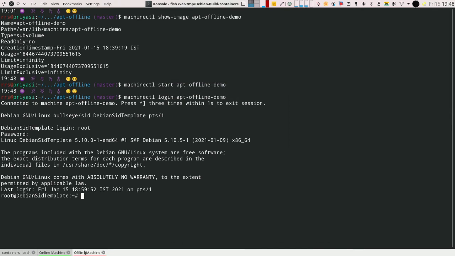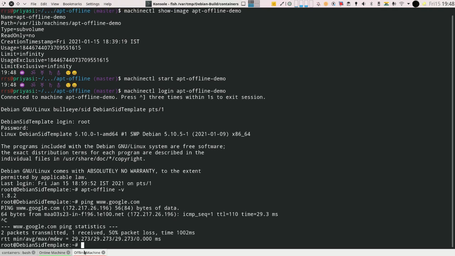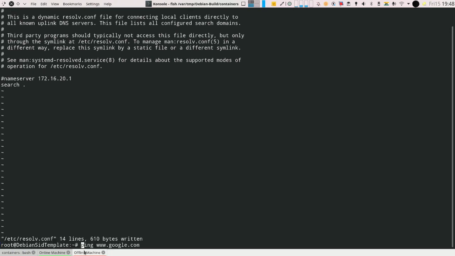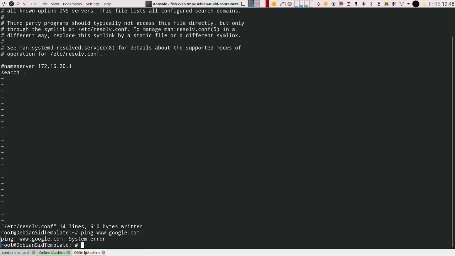And this is pretty much it. I am on a machine, and let's see what version of apt offline we have. We already have 1.8.2 here. This machine right now has access to the internet. For the sake of this demo, we will simply disable the name server, and we should not have access to the internet now.